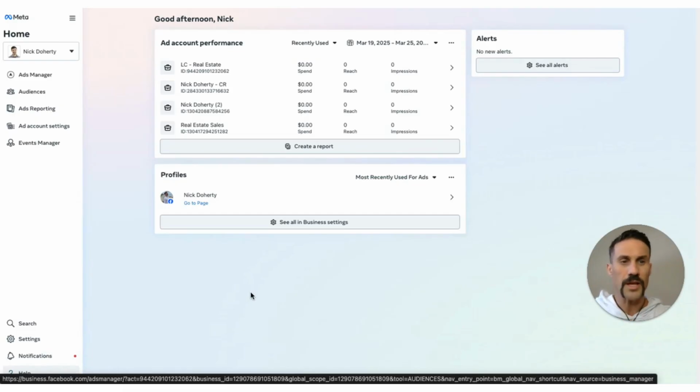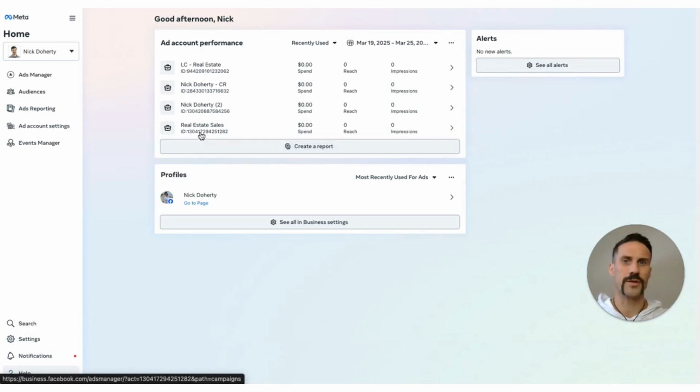So you go into your business.facebook.com account. In the back end here, you can see this is where I am. And from here, we're not going to go into the ad manager where we typically would go to start creating ads. We're going to go and create audiences. So what do we go to get to audiences? Well, right here on the left-hand side, you can see audiences. So we're going to click that.